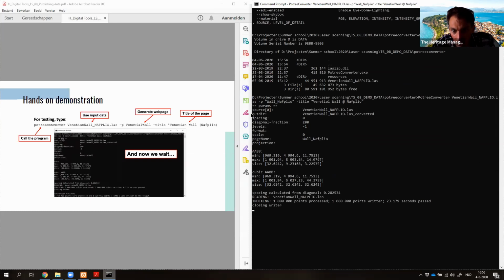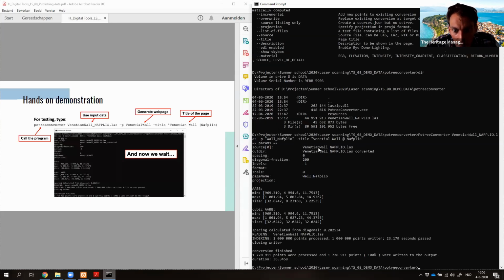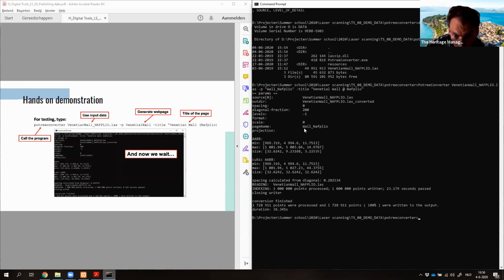So we have the title, we have a default folder name here. We have some diagonals calculated. We have a title page. The minimum, maximum, some statistics on the dimensions, and apparently I have less than 2 million points in the point cloud, so it's now optimized and we are already ready. So for 1.7 million points, it goes very fast.